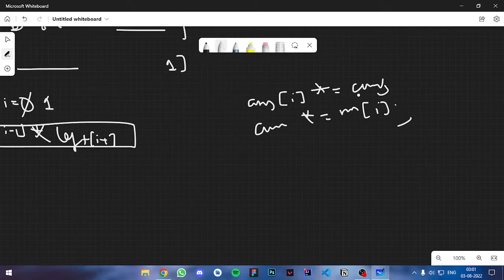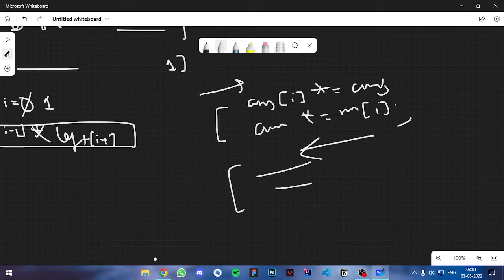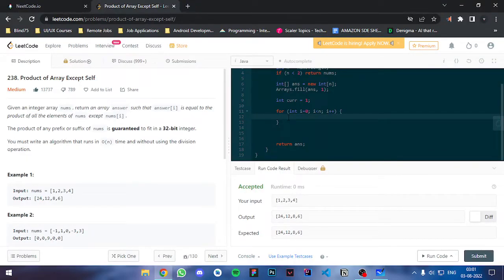So here also I am taking the prefix, right? And again I have to follow the same thing for the suffix. But the thing is, I will loop forward here, and for the suffix I will loop backward. It's the same thing. Let's see. So answer of i times equals current, and current times equals nums of i. Let me copy paste this.